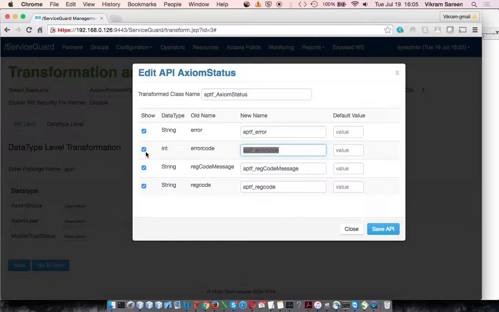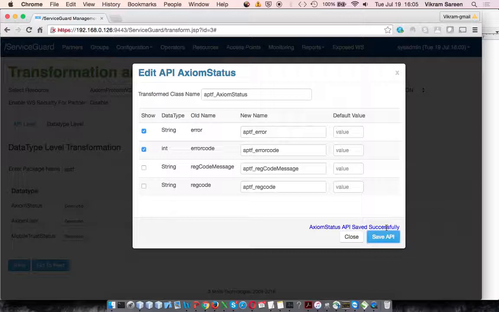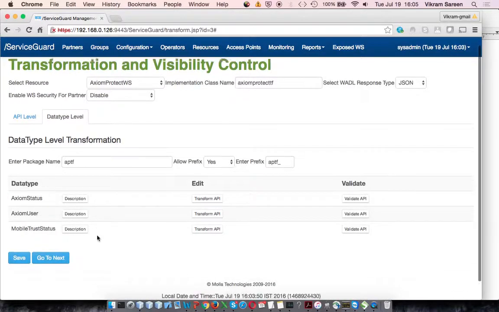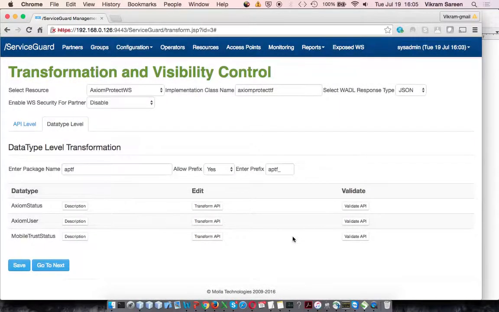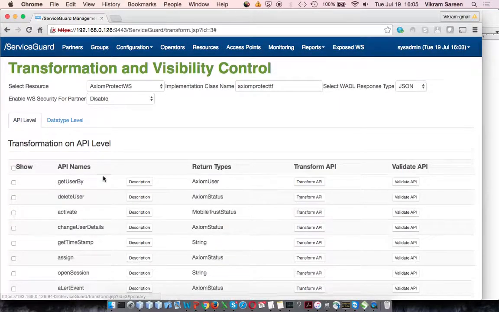So okay, let's just say I want to remove these two. Yeah. So I just say save. Close. Okay. So now I can say validate API. It's successfully validated. It looks good. Now I go back to this thing.